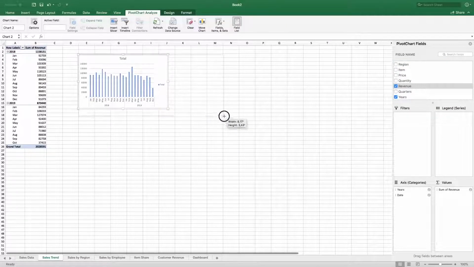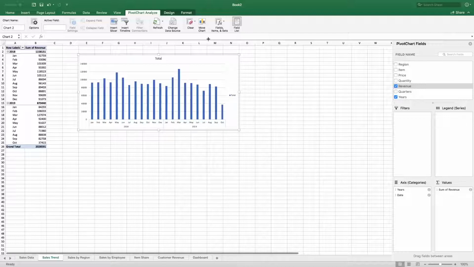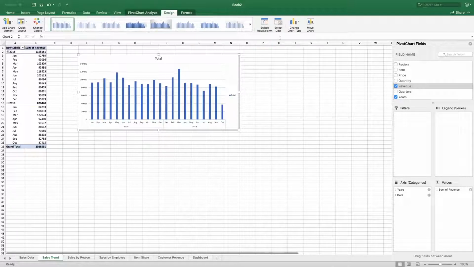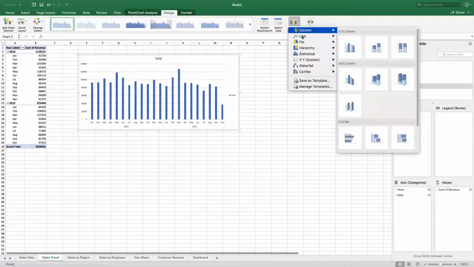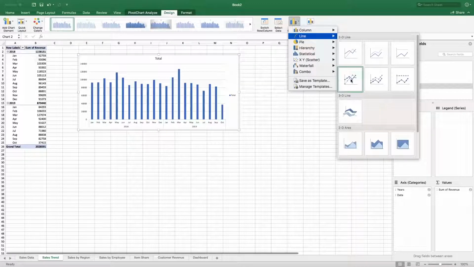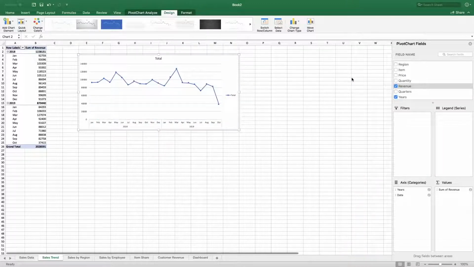And since we want to have a line chart, we're gonna change the design of this chart and change chart type into a line chart with some beautiful dots. So that's it for this first chart.